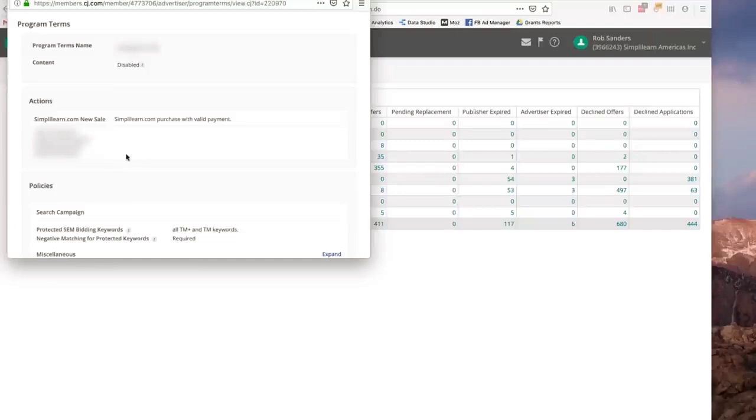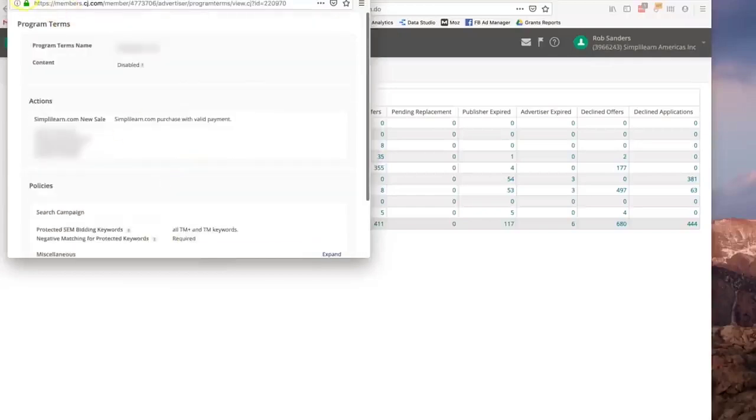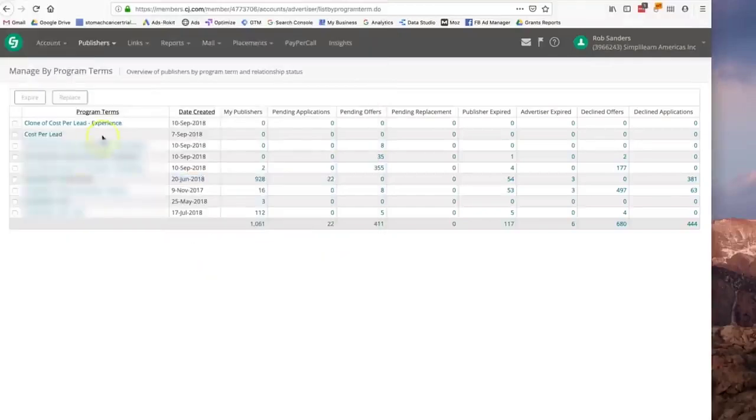CJ has some default program terms that you could use and offer up to different publishers. Based on the program terms, that's how your publishers are going to get paid. Here you can have as many different program terms as you want. There's no limit. You want to align and reward program terms based on performance.